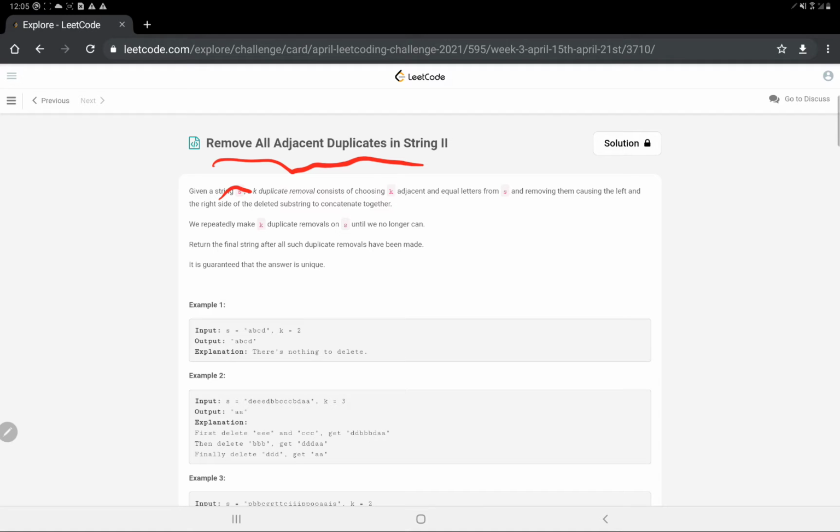The question for today is Remove All Adjacent Duplicates in a String II. Given a string S, a k duplicate removal consists of choosing k adjacent and equal letters from S and removing them, causing the left and right sides of the deleted substring to concatenate together. So basically we are given a string and an integer value 3. If a character is duplicated exactly the number of times given to us, we have to remove it.